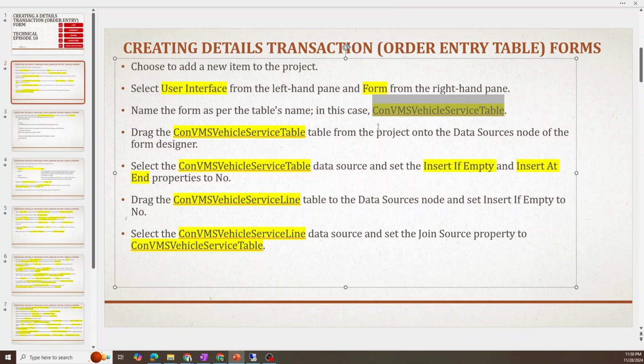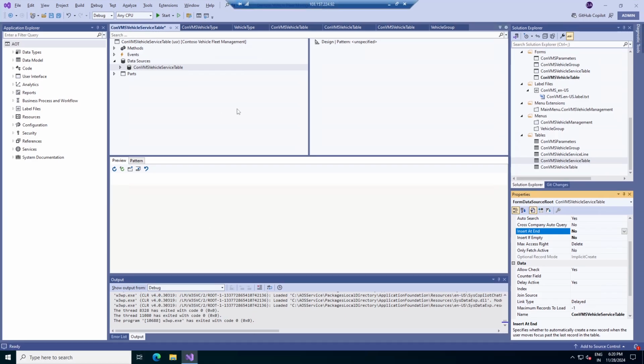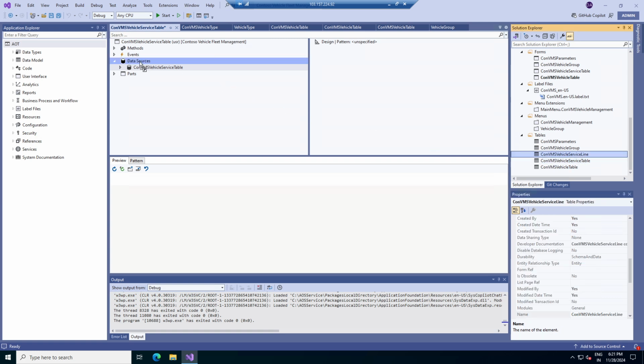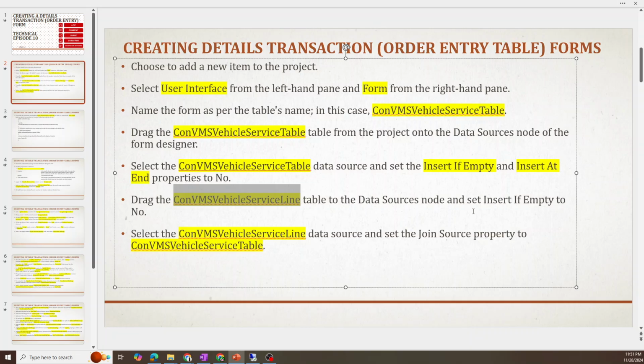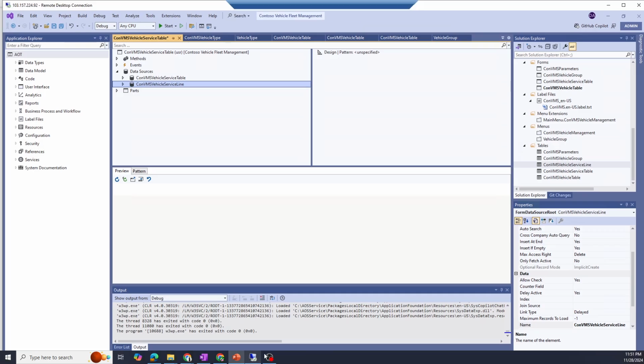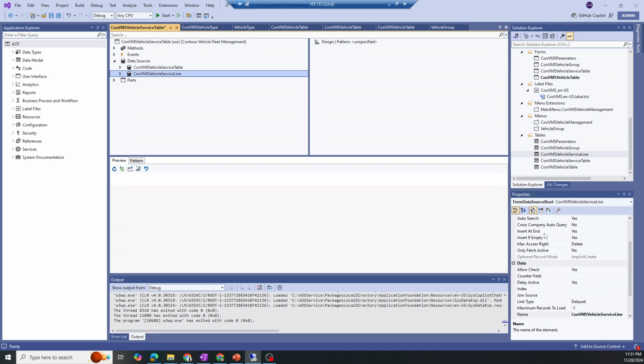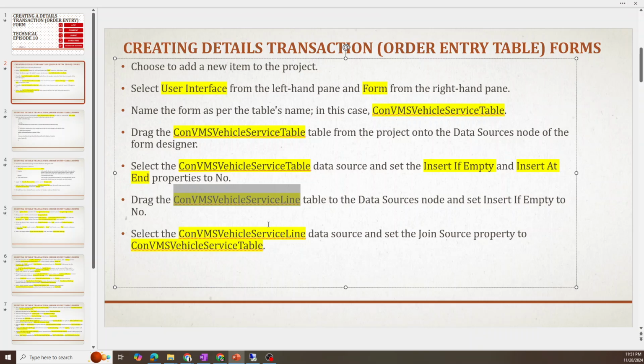Now we come to the service line table, adding it to the data source node. This is the second table we are going to add. This is the service line table, and we have added it here. Here also we will keep the insert at end and insert if empty properties as no. So this is now done.